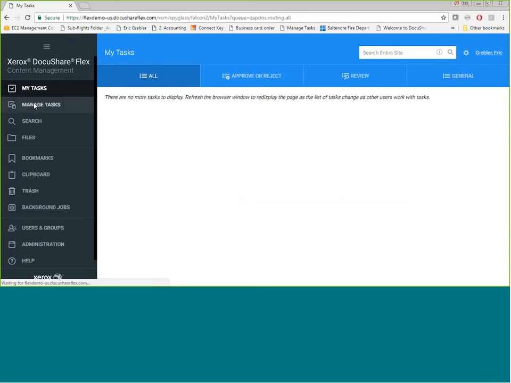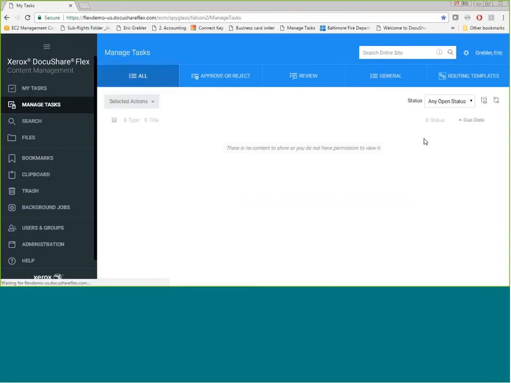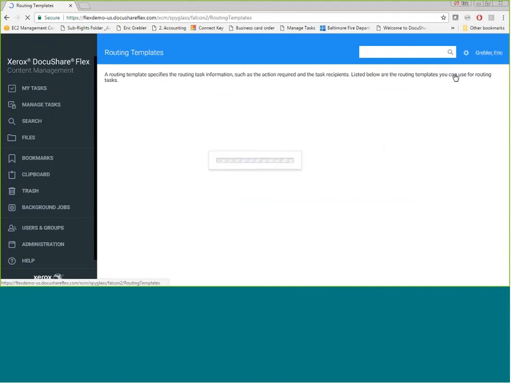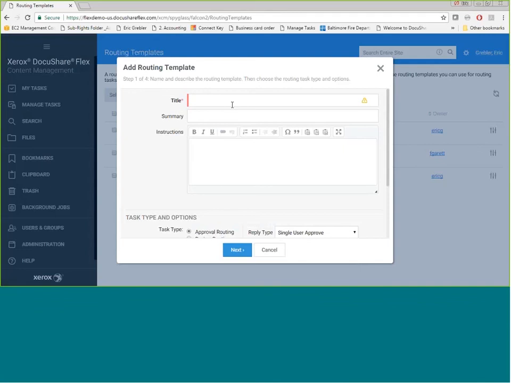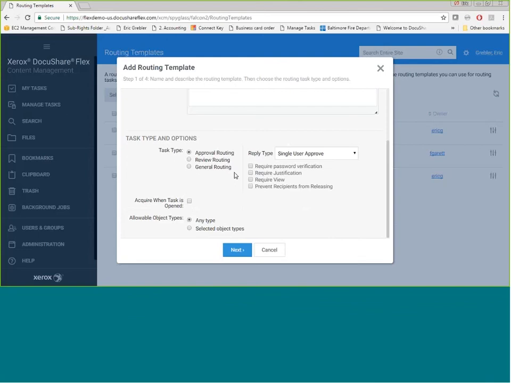Let me show you quickly how you create them. They're fairly straightforward. I create something called a routing template. And the routing template, I choose Add Routing Template, and I give it a title. Let's call this Vacation Request. I can give it a summary and instructions, and then I choose what type of routing is this. Is this something that's going to be an approval, a review only, or general? And then what type of reply do I want?